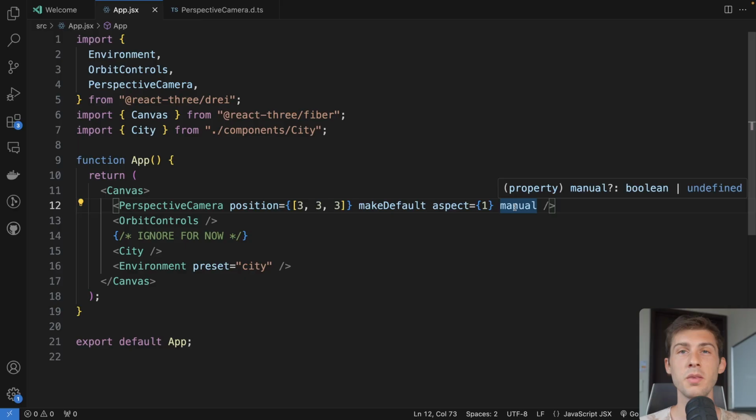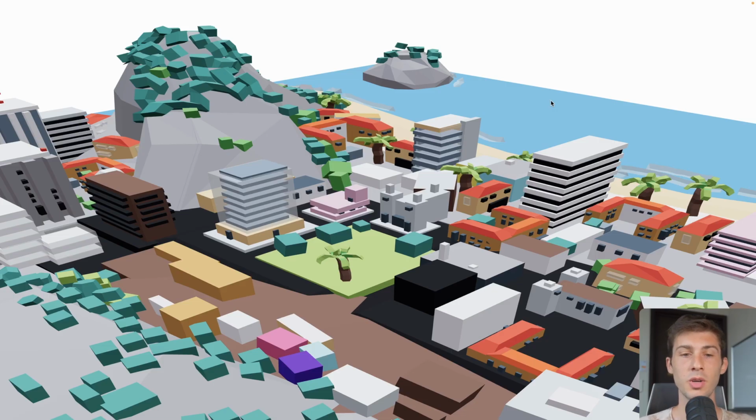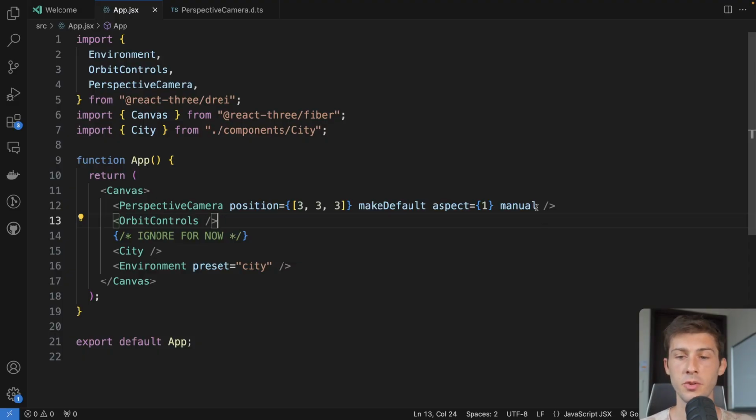An aspect of 1 means we have the same width and height on our screen, so it should be displayed in a square. But because our screen is not a square, we can see that the scene looks stretched. Most of the time you can use the default value, so we can remove it. Let's talk about the near and far properties.